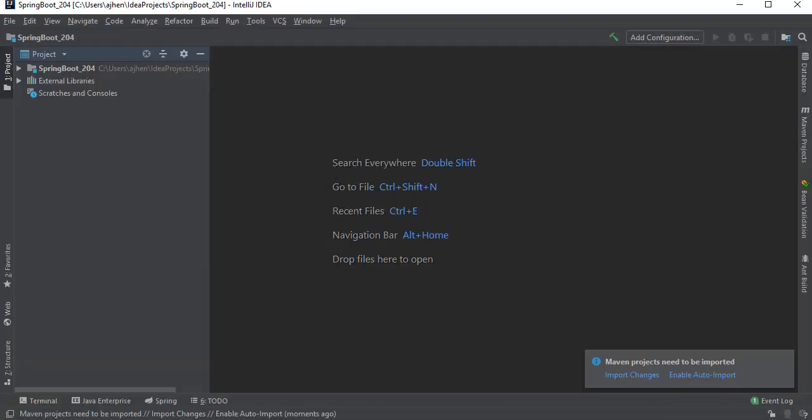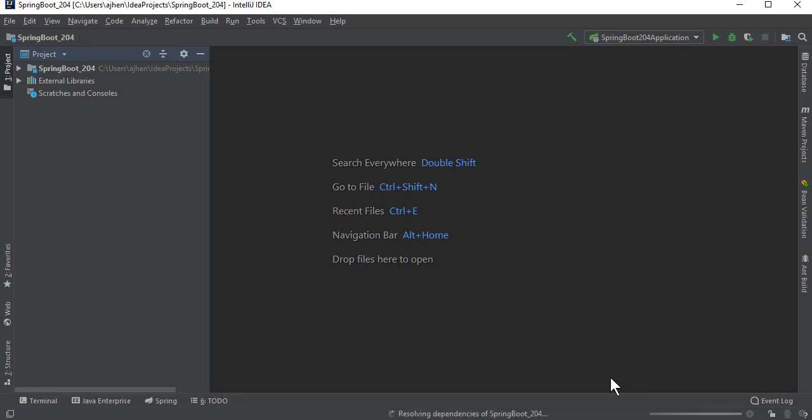And I'll be back after... Oh, well, that was really fast. Okay, so IntelliJ has done its thing. I have my project. So the first thing I need is to create my bean.